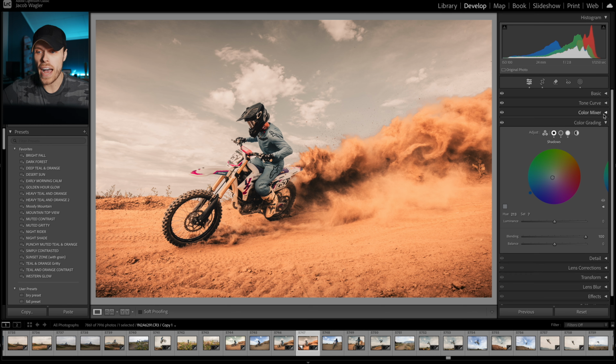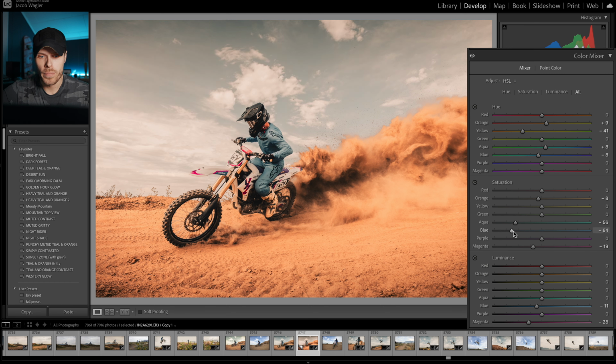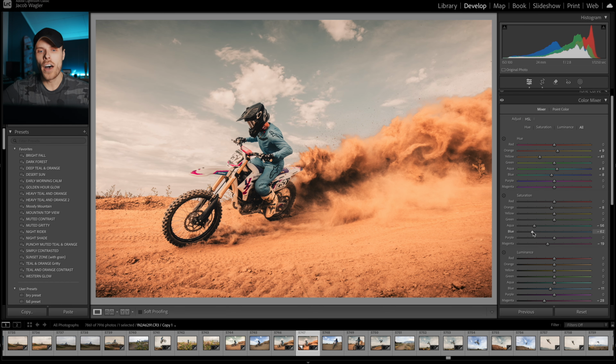And like I said, we could go back into the color mixer tab. It's really dimming our blue, so let's just bring back a bit of blue. Now this whole tone, this whole vibe all fits together, and this shot looks so cool.